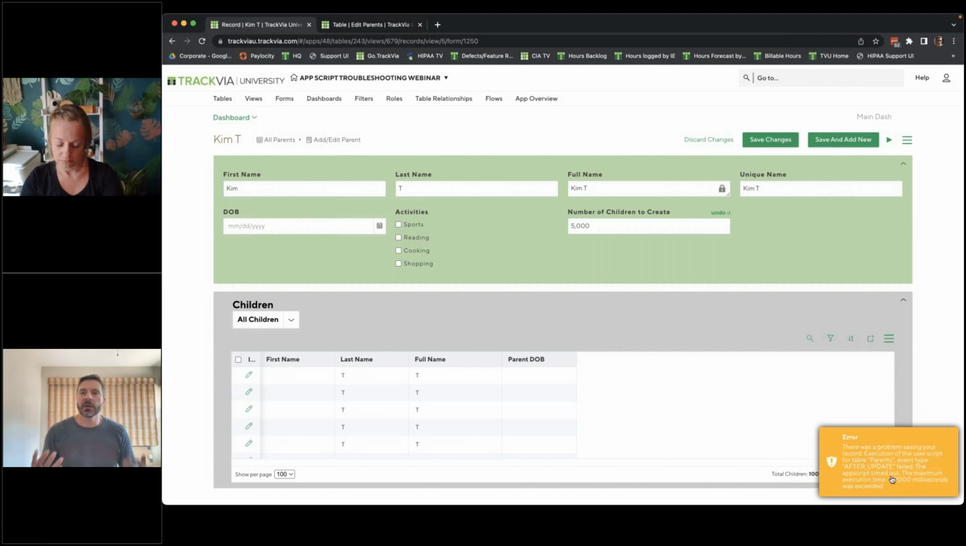If you find yourself in this situation, outside of potentially trying to improve the performance of your app script, maybe you're doing extraneous things that you don't need to. In this case, I don't have another solution to fix the script as it's written, or build the script a different way to get around this. This particular error requires a call or email into our support team, or if you're working with an implementation engineer, obviously talking to them.